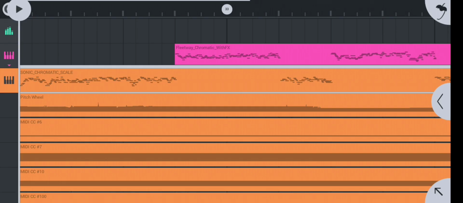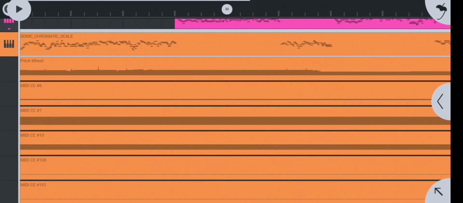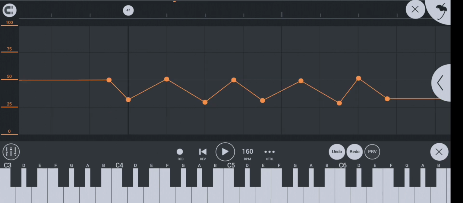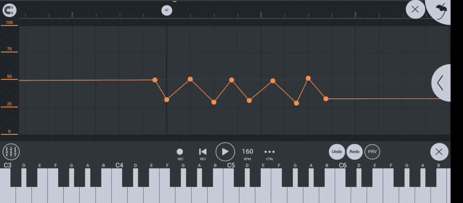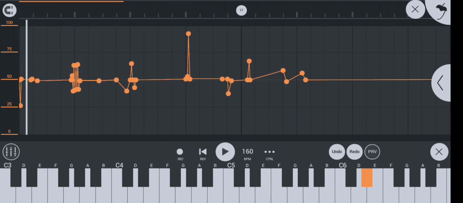Then you have to click show tracks. That's gonna appear a bunch of stuff. Then you see the first one called pitch wheel. You click on it, and then you go to edit mode. There. Now that's gonna appear. And it's gonna be just a straight line, literally just a straight line. So then you can edit from there.